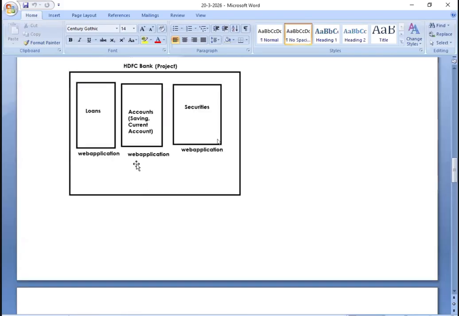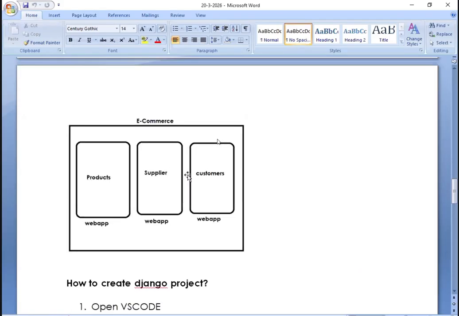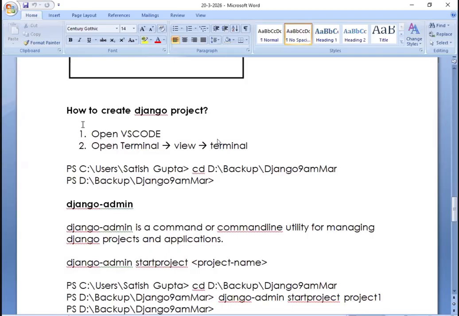Now, say like this banking project. There is a loans app, an accounts app, a security app. Like this, you have multiple applications. One person may use only the loans application. Another person may use the security application. But that security application may be linked with the accounts application, which may be linked with the loans application. This integration you can do, but that is when the project is very big. Otherwise it is not required, right?